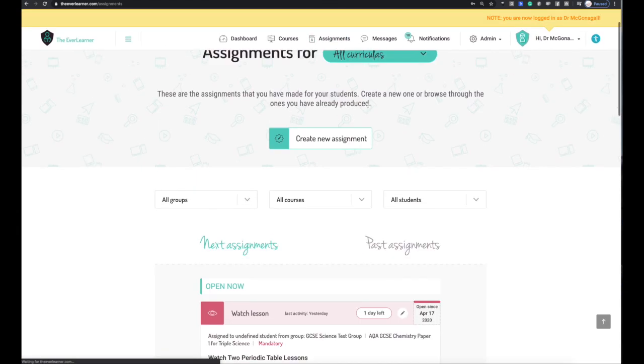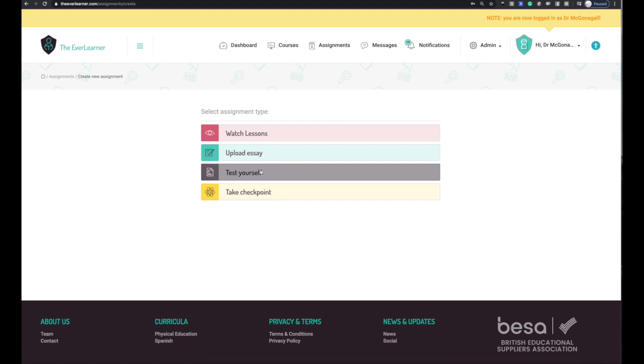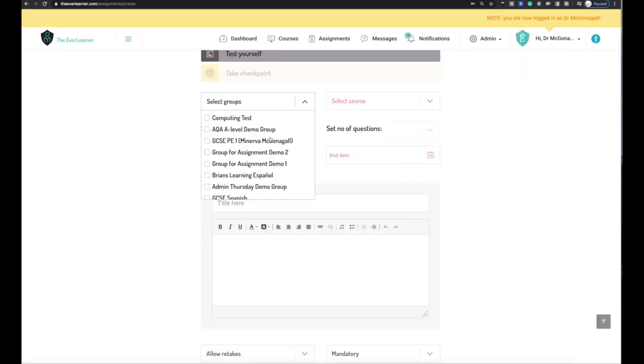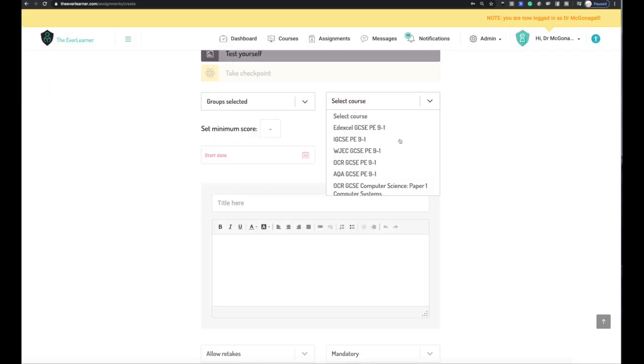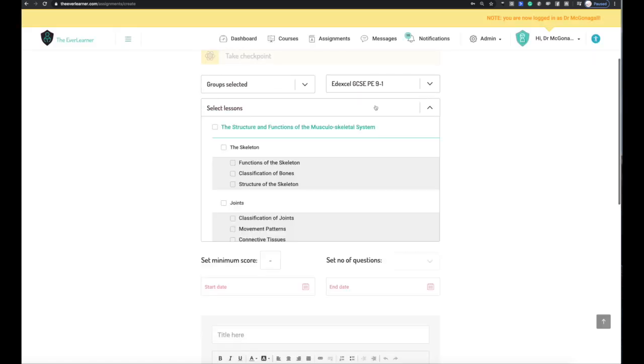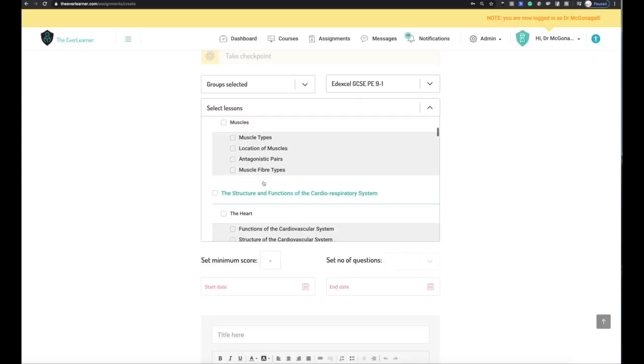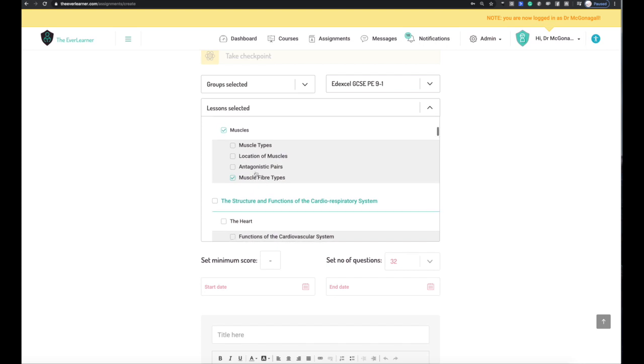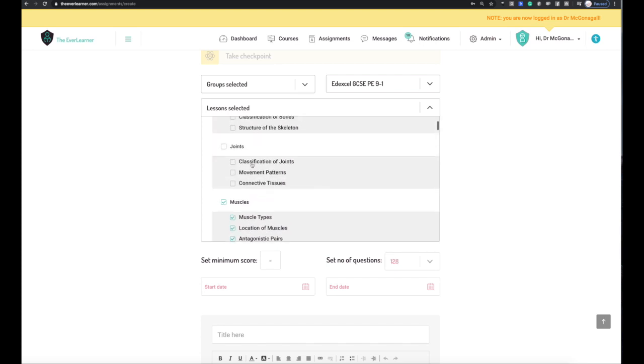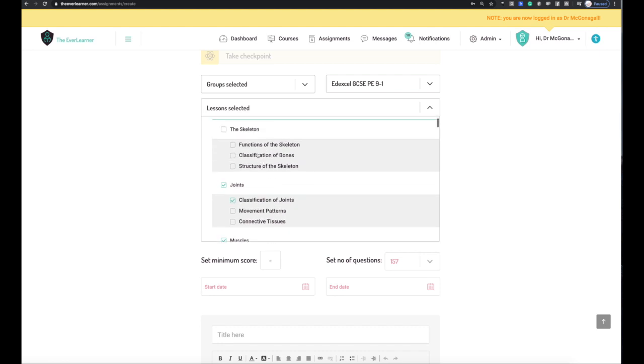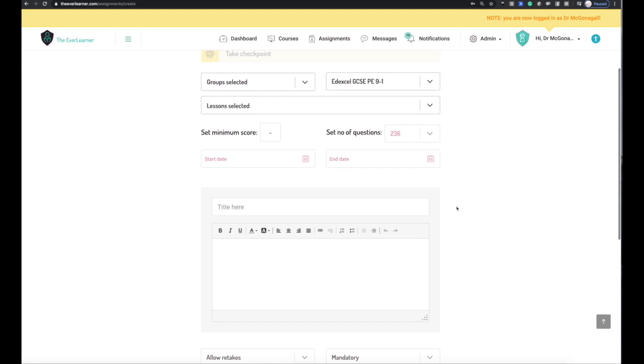This time I want to create an answering task. I'm going to choose test yourself this time. Let's imagine I'm working with a GCSE group doing EdXL, for argument's sake. Let's imagine we've just taught them muscle fiber types, but I want to mix these questions with pairs, locations, and types of muscles, and I also want to include classification of joints, and classification and structure of the skeleton. So there's my curriculum.